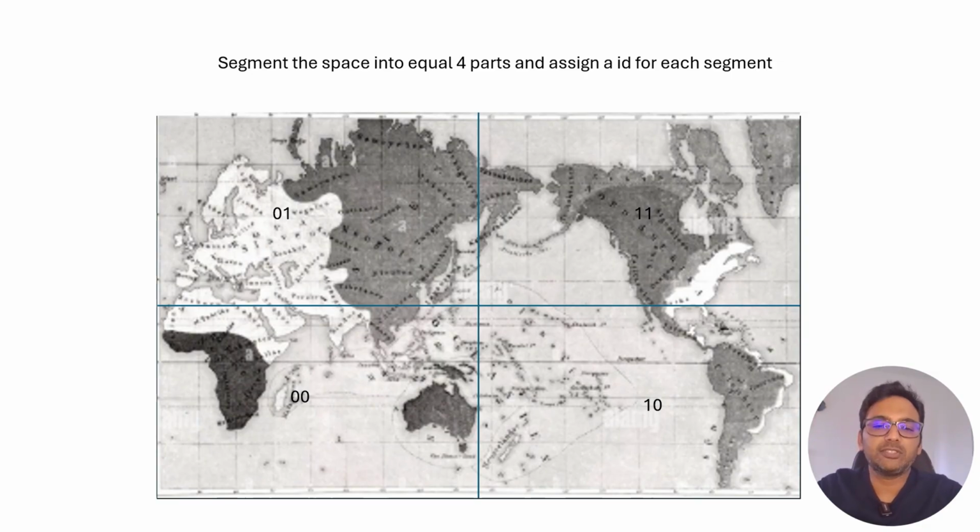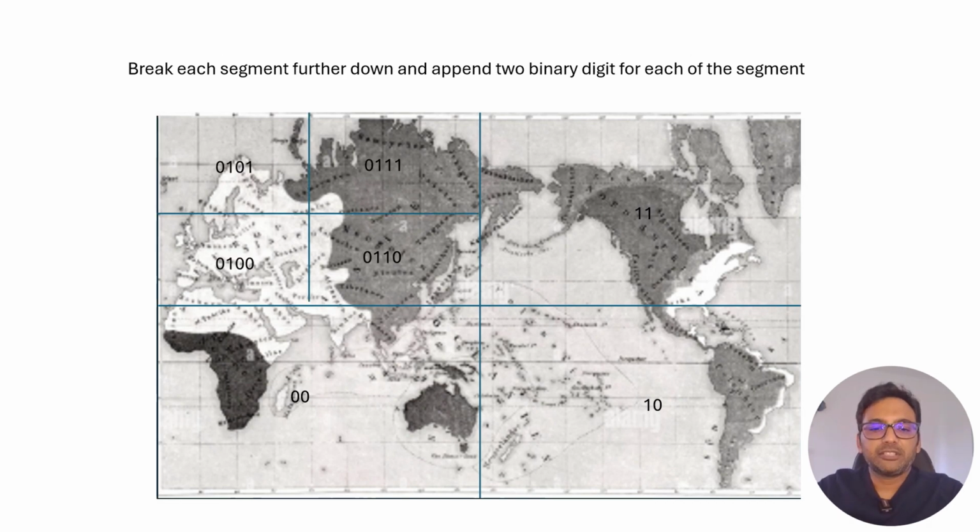First is 01 and 11, 00, 10, and then it further splits each segment into 4 equal size segments and appends the IDs to the previous ID, like 0101, 0111, 0100, 0110. It keeps breaking down the entire space into small segments until it reaches a desired size of grid.